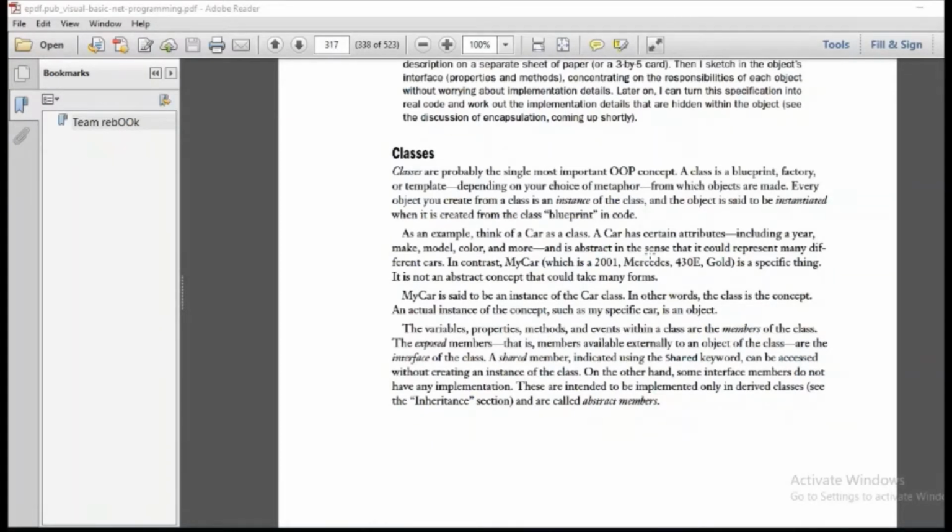For example, if I say my car, which is a 2001 Mercedes, its color is gold, it is a specific thing, it's not abstract. So it is not an abstract concept, but it is said to be an instance of the class car. When you're talking about abstraction, like I told you, this concept is implemented here when we are creating objects.